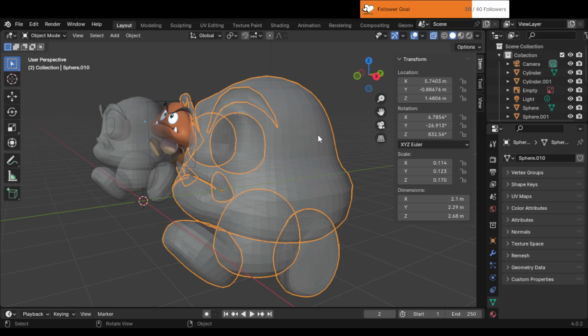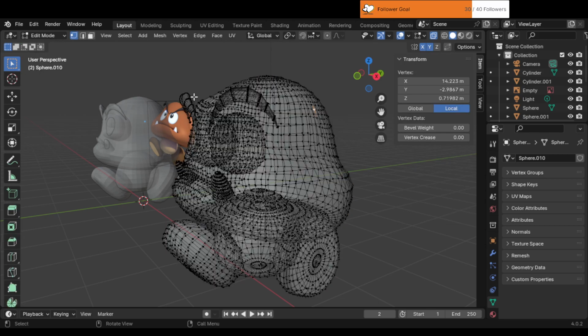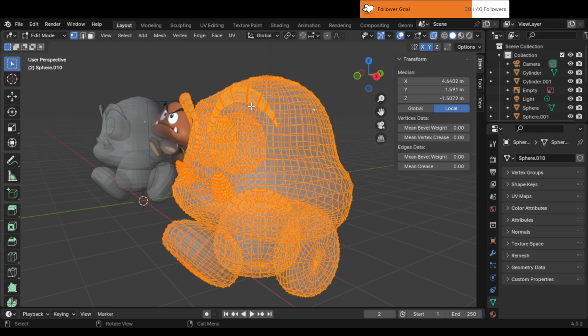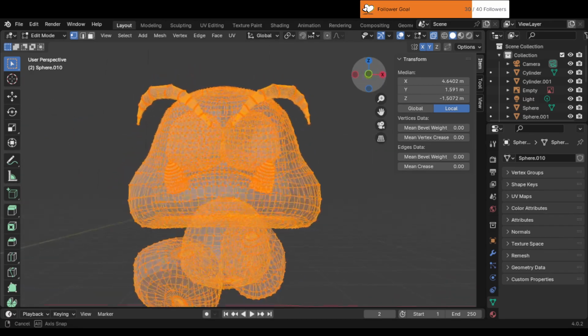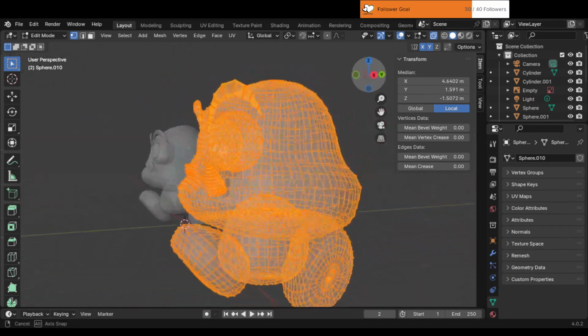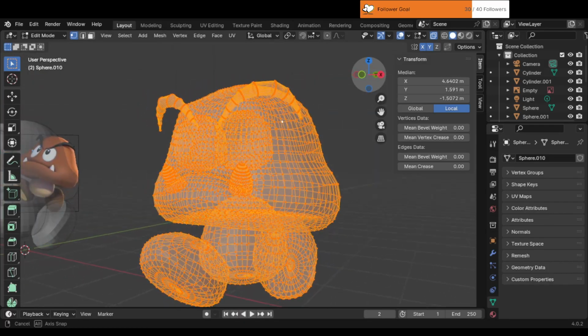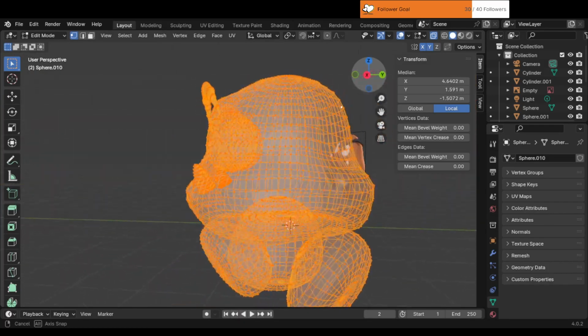Start by selecting the object that contains the joined meshes. Click on it in the 3D viewport. 2. Enter edit mode. Once you have selected the object, press Tab to enter edit mode. 3. Select all geometry. To separate all joined meshes, you need to select all the geometry in the object. Press A to select all vertices, edges, and faces.